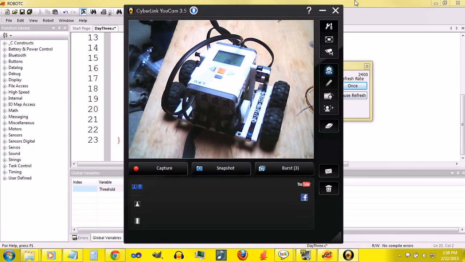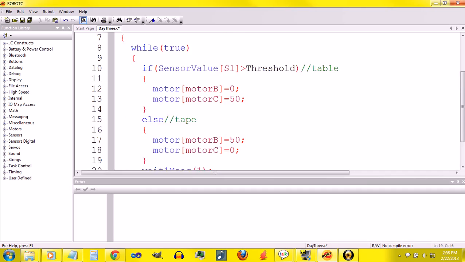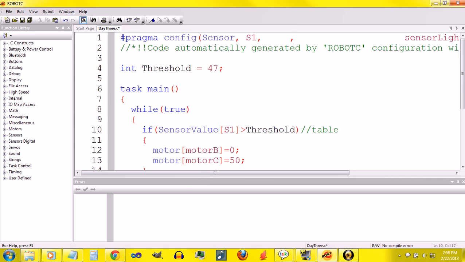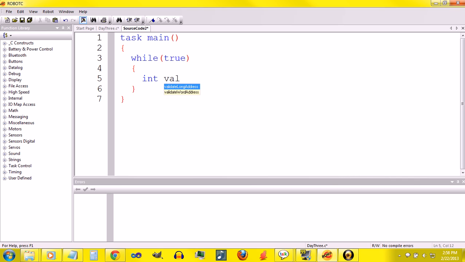Very quickly, I'm just going to cover one more thing. If you want to see the light sensor value yourself, like you want to incorporate it in your program and display it to the screen, like you don't want to use the view command, we can do that too. I'll start a new program and we'll say task main, and we'll have a while loop because we want to do this all the time. And what we can do is we can say int value equals... Oh, value is blue.